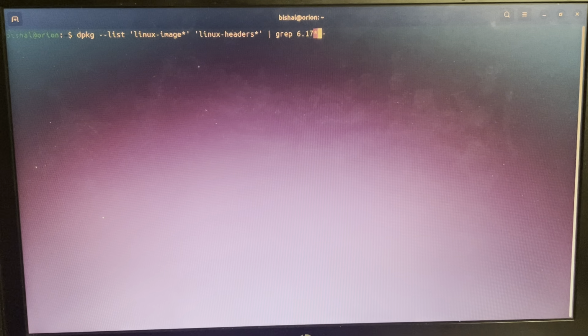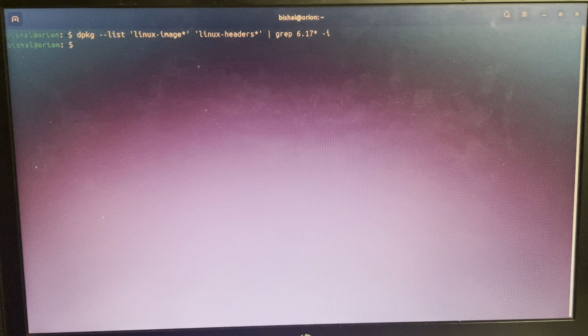So let's again run the dpkg --list and then linux-image and then linux-headers, and then we'll grep the version 6.17. Cool. So that should fix it, and hopefully that works for you as well.